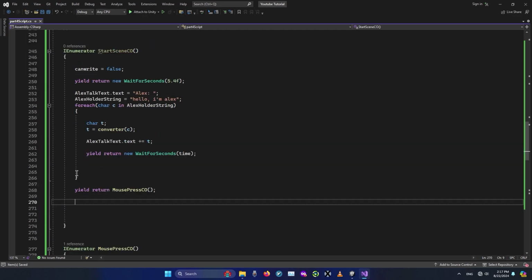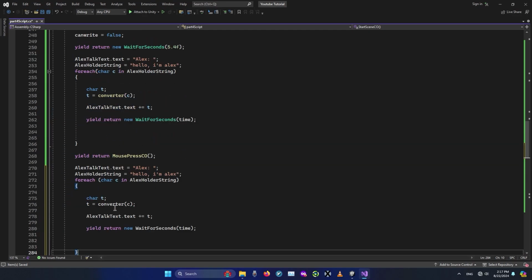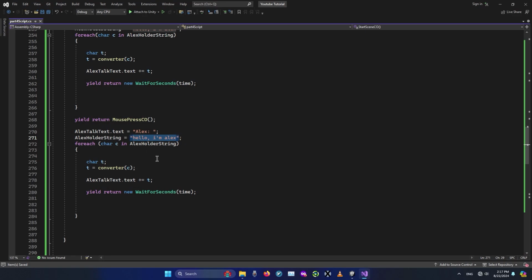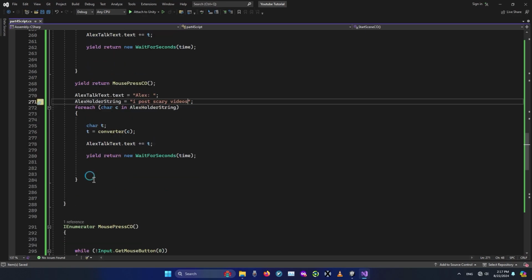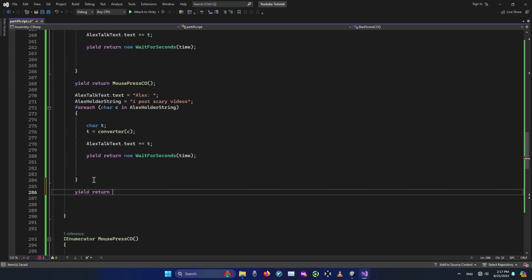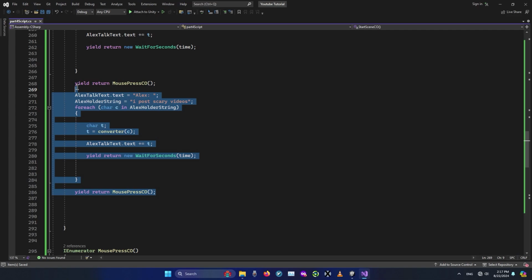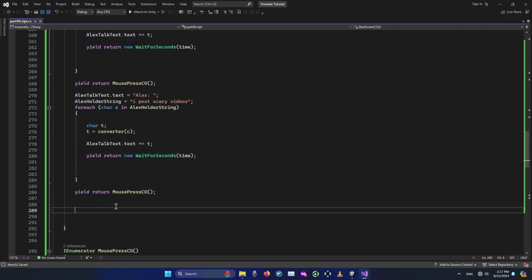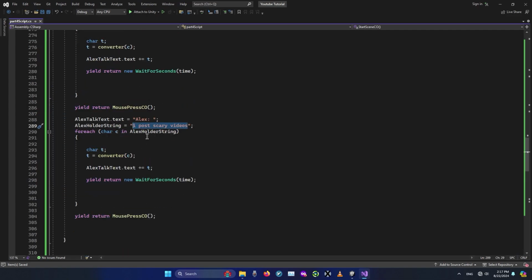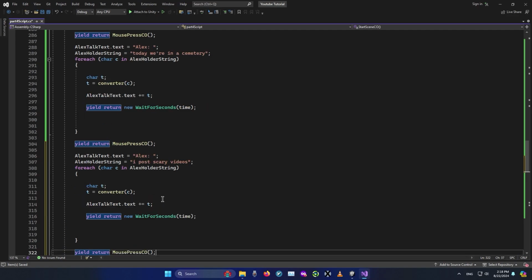So after we click the left mouse, I can copy this and paste it here. Instead of this, Alex is gonna say, I post scary videos. Then we wait for another mouse press coroutine, or we can copy the mouse press as well. So we paste it again. Again, Alex says, today we're in a cemetery. Alex asks us a question, so we duplicate that.